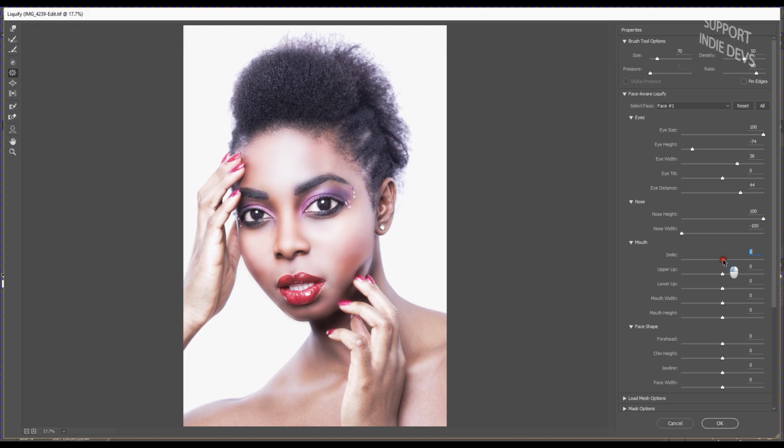And now you've got the mouth. You can give her a bigger smile. You can make the upper lip fatter or thinner. You can do the same with the lower lip. And you can play with the width of the mouth as well. And you can be quite funny with these things.